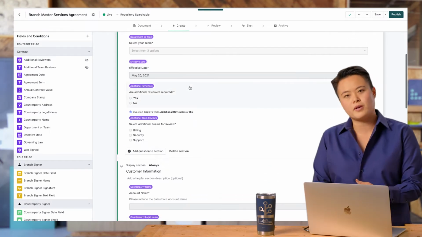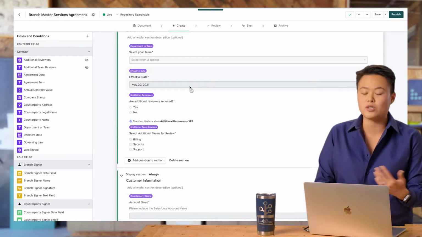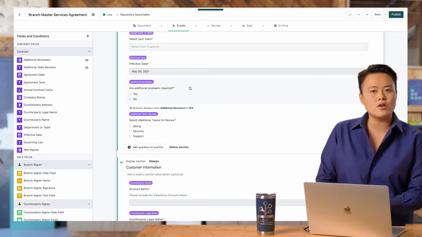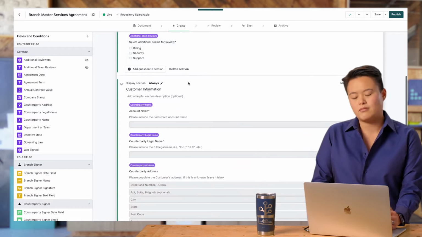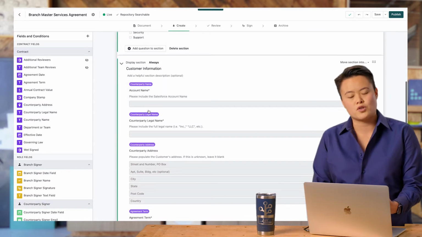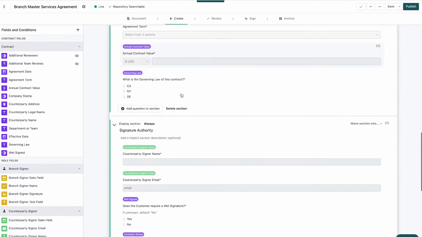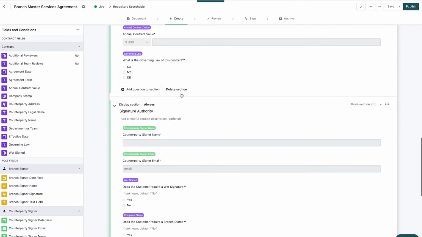Let's keep it simple. Tell me about your team. Let's go through the effective date, which is auto-populated already. Let me know if there's additional reviewers needed. Going into the customer information, tell me a little bit about the account that we're trying to close, the legal name we have. All of this stuff is important, but also very simple.